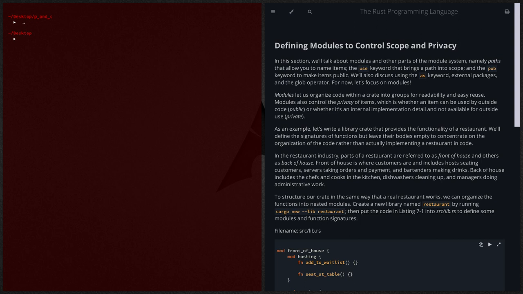To structure our crate in the same way that a real restaurant works, we can organize the functions into nested modules. Create a new library named restaurant by running cargo new --lib restaurant, then put the code in Listing 7-1 into src/lib.rs to define some modules and function signatures.